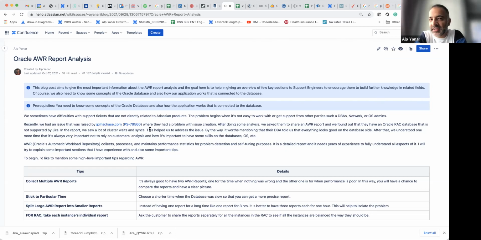And what happened there? We checked their AWR report, and we saw that there are many cluster waits, which means that they use Oracle RAC database. So do you know what is a RAC database? I mean, does everybody know in this session, in this call? You know it? Yeah. No. So it's a clustered database, or clustered Oracle database.